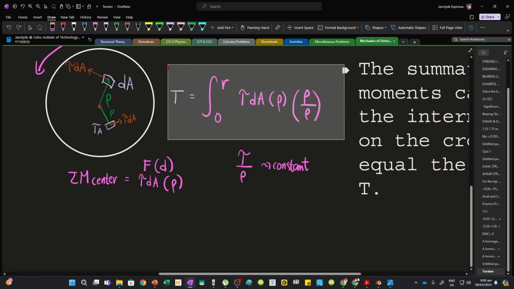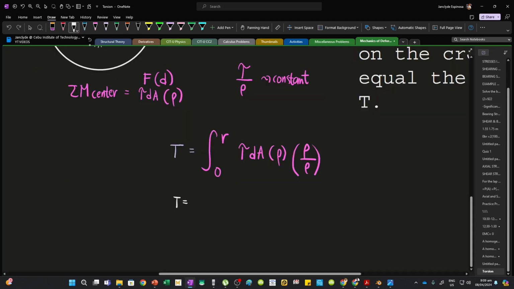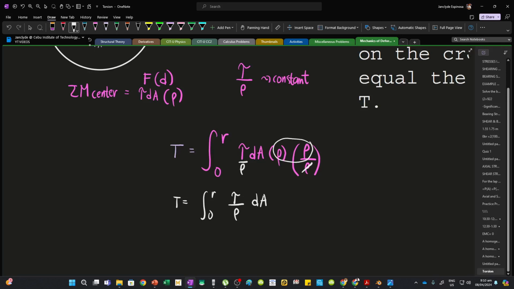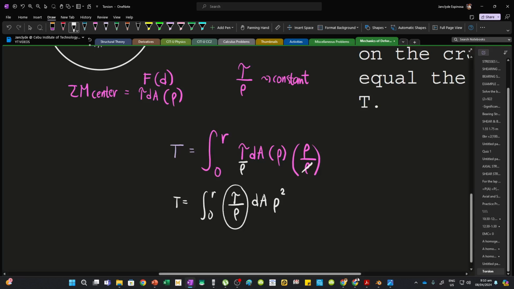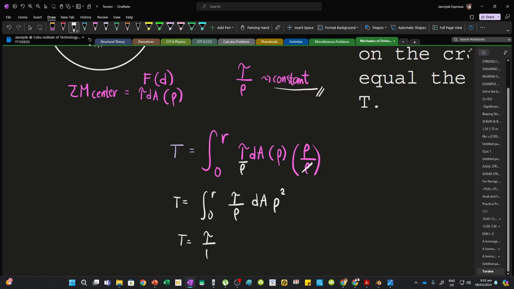And so let's copy this. This will now be the torque is equal to the integral from 0 to R, and then this rho will be paired with tau. So this is tau over rho multiplied by dA, and then we have rho times rho, that will be rho squared. And then since this is a constant according to the linear relationship, then we can move this outside. So this now becomes T is equal to tau divided by rho multiplied by the integral from 0 to R of rho squared multiplied by dA.